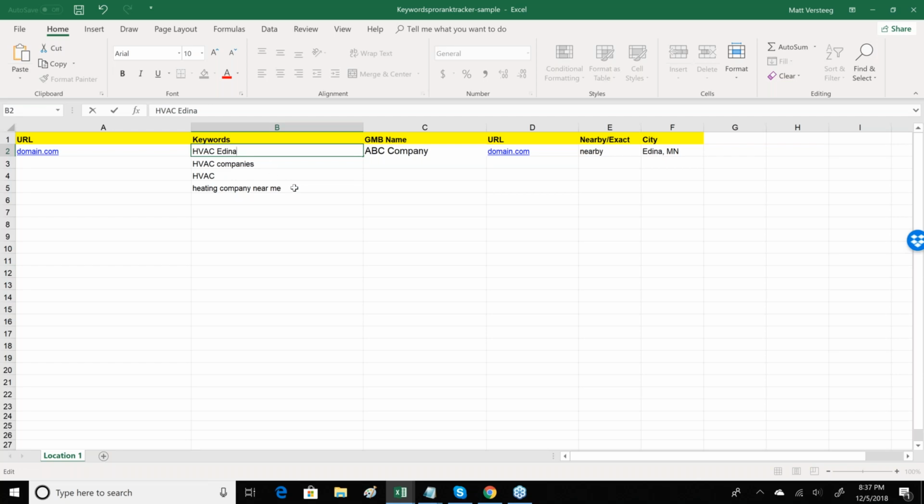However, with people searching like this now and not necessarily typing in their city after the keyword, what's going to happen is you're going to pick up a lot of people from proximity. So Google is going, oh, okay, I think you're in Edina or close to Edina. So when I type in heating company or HVAC, it's going to pull me those local results that Google thinks are closest to me.